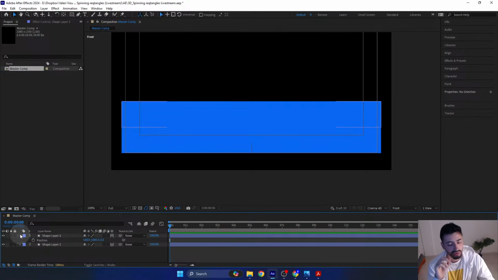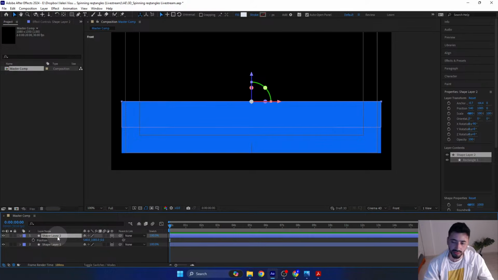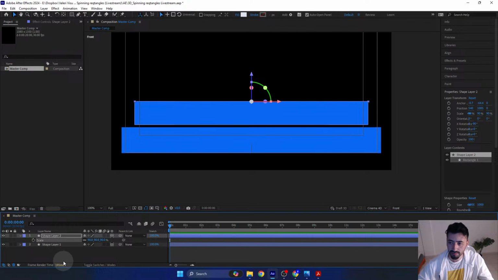And now we need to scale this layer down, but you probably think that we can open up the scale property using the S key and then scale it down by 90.